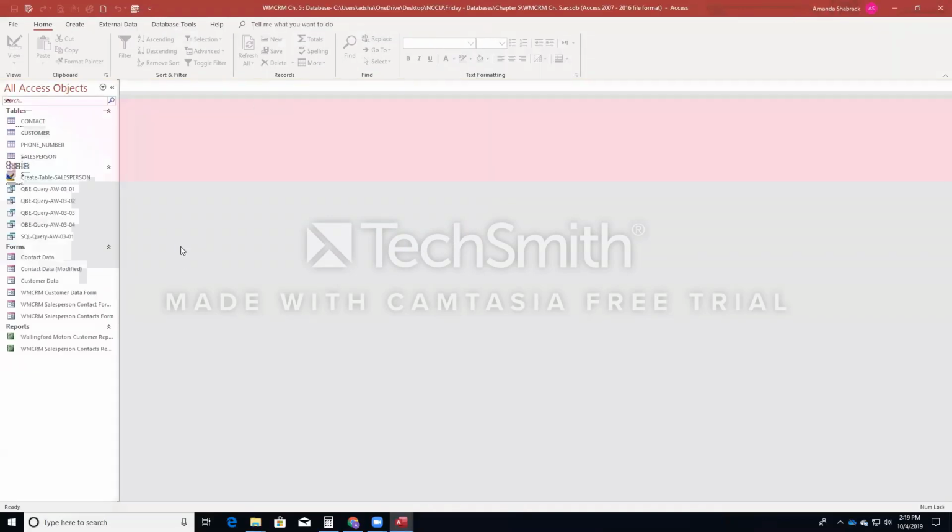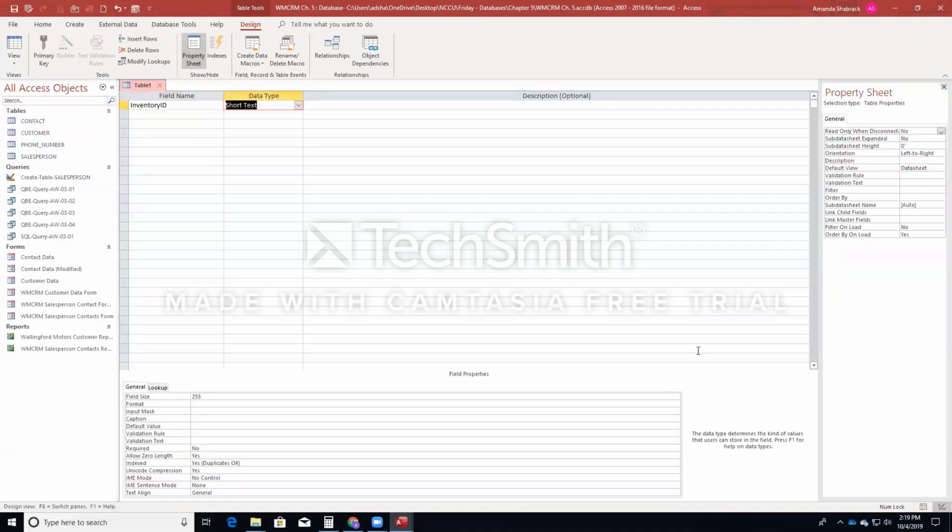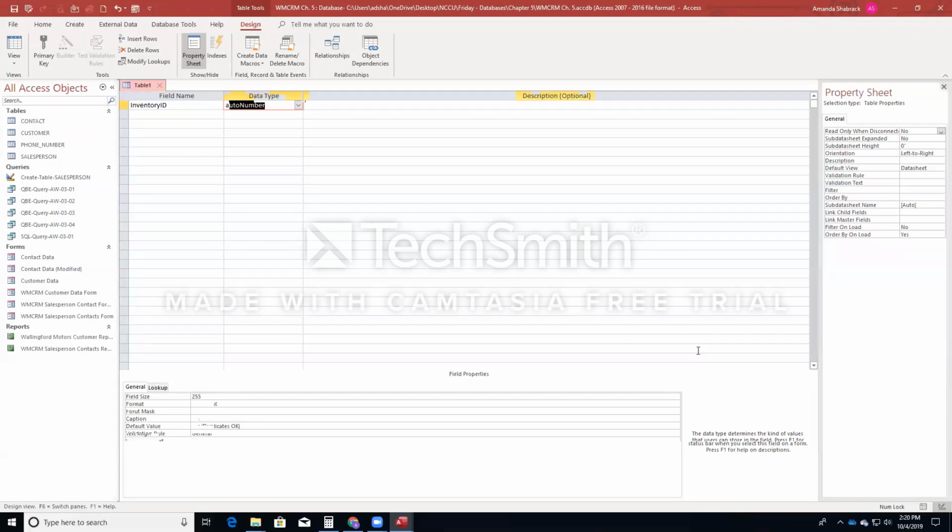We're going to enable our content. So the first thing they want us to do is to create a table. So I'm going to go ahead and do that. So we're going to go to Table Design. And they want us to, let's see, use inventory ID as our primary key. And that's going to be an auto number.